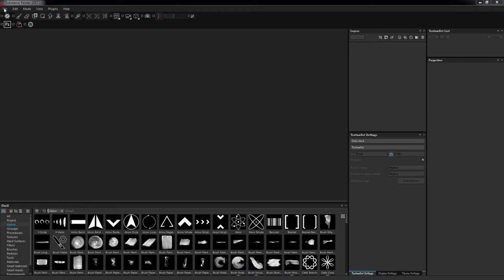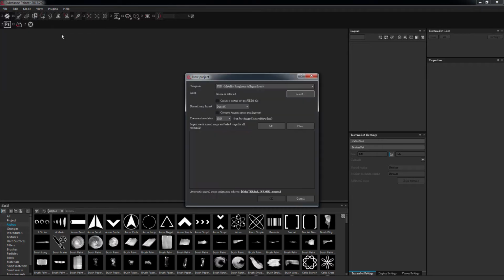First, let's set up Painter's environment to be compatible with iClone. Under the File menu, create a new project. Set the template to PBR Metallic Roughness, and I'll load the sci-fi helmet that is available from the resource files. It is also crucial to set the normal map format to OpenGL in order to match iClone. And I'll set the document resolution to 2048 for now. But keep in mind that we can change this parameter as we go.